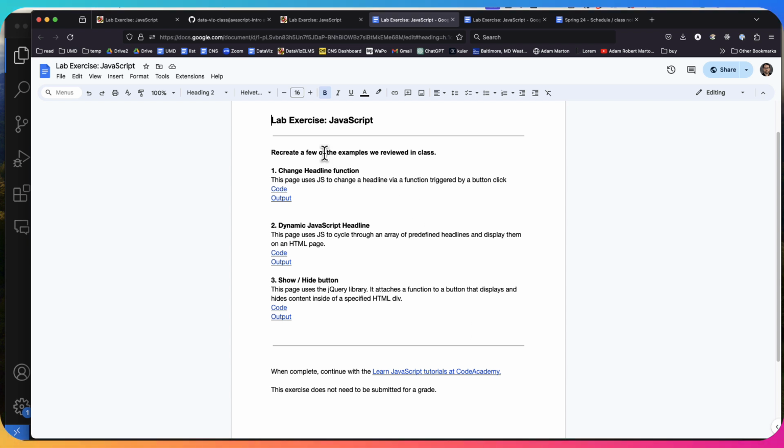And you could recreate a few of the examples that we reviewed in class. We actually didn't do this one, show hide, which is jQuery. I'll show you guys that in the future. So when you're working on this, I would just focus on number 1 or number 2. Okay, so I've supplied you with all the code that you would need to recreate these and all the output. So it's really just a matter of retyping it or taking a look at them and sort of getting a little bit deeper and trying to do some of these yourself.